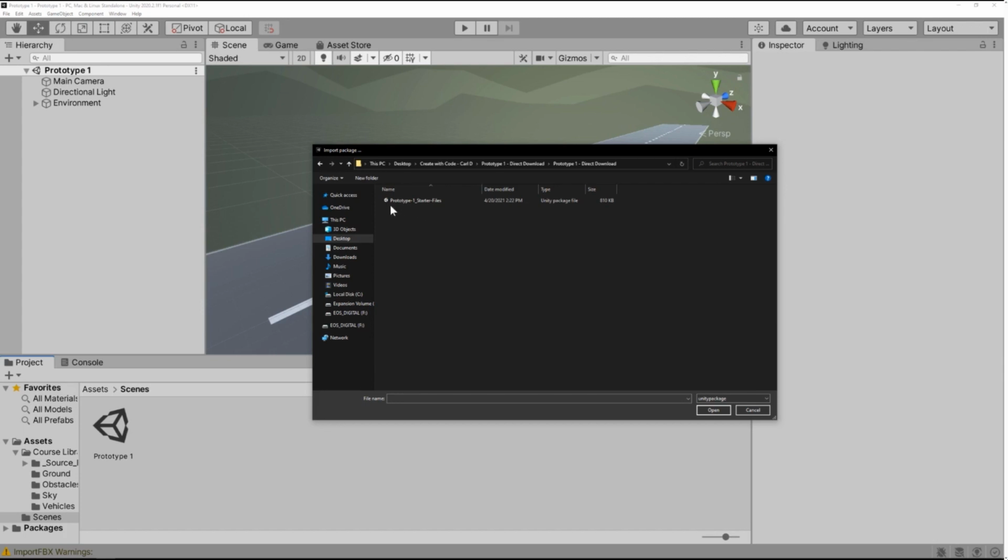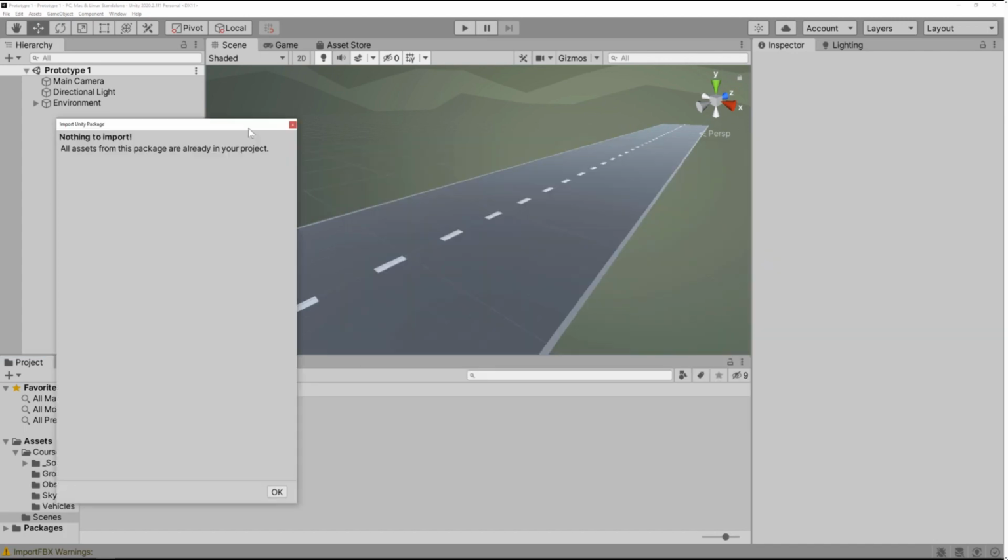And you're going to find the Prototype 1 starter files Unity package file. So you're going to select it and then open it. You'll then be prompted with an import window. So in my case, since I already imported these assets, I don't have to worry about it, but you'll see a long list of different files. And at the bottom right of the window, you're going to click import. And that might take a few minutes.